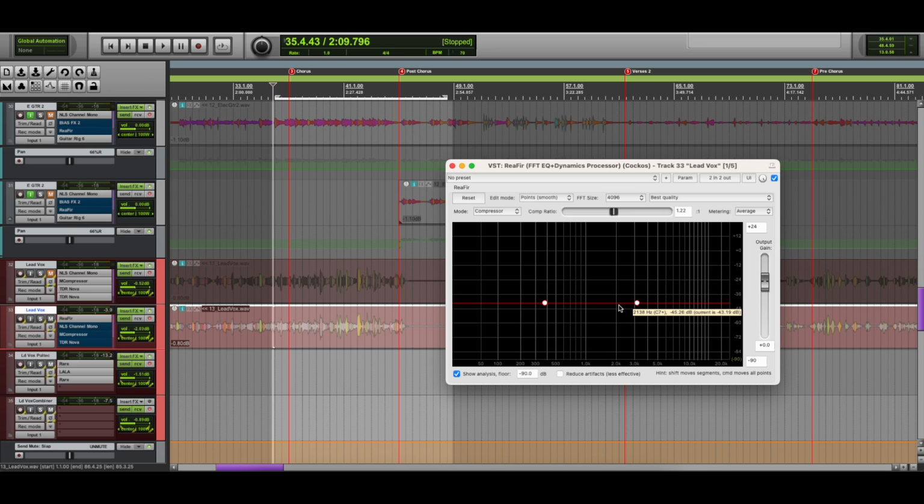The other thing we can do is, obviously, if we hold command, we can bring the whole line up and down, but if we're not holding any key, if we just click on it, it creates another band. And so we could actually bring this down a little bit and see if it's going to help, because we're going to literally be compressing at a lower threshold in this area right here.